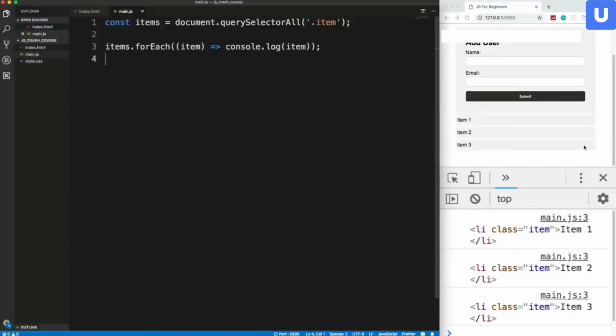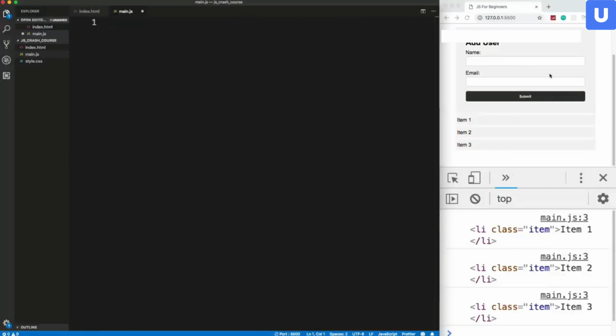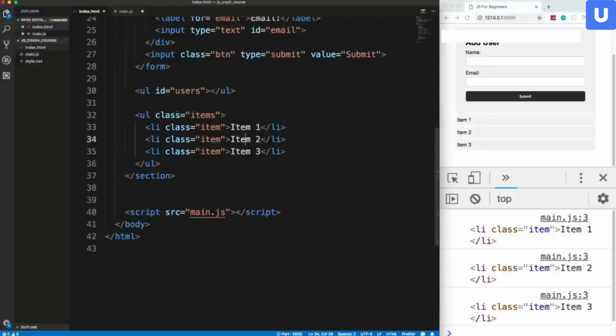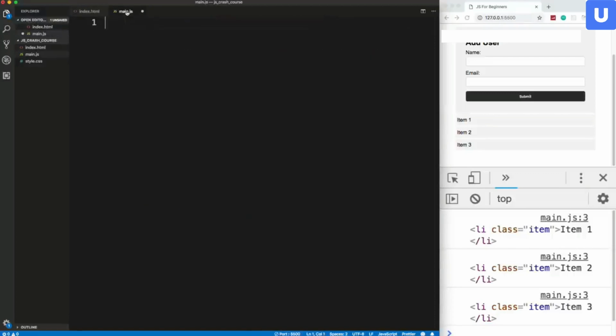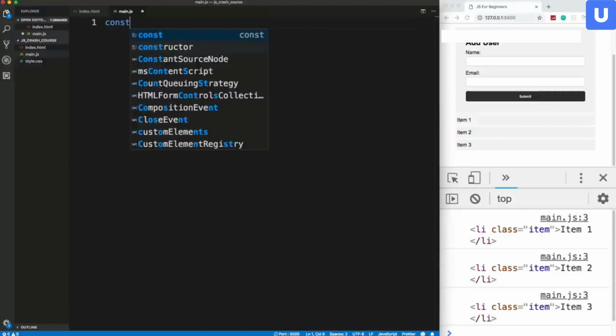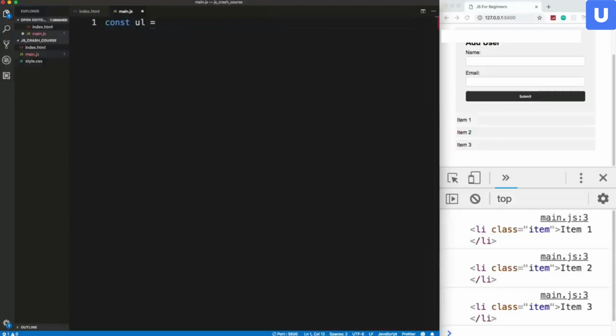All right, so now I want to look at manipulating the DOM or changing things in the DOM. And when I say DOM, I just mean the user interface here. So let's grab the UL right here with the class of items. Okay, so it's a single element that I want to select, so I'm going to use querySelector. So I'll say const ul equals query.